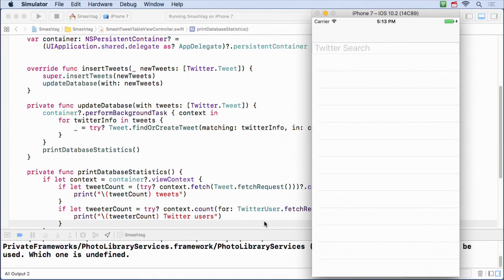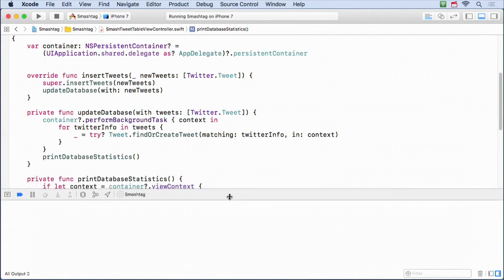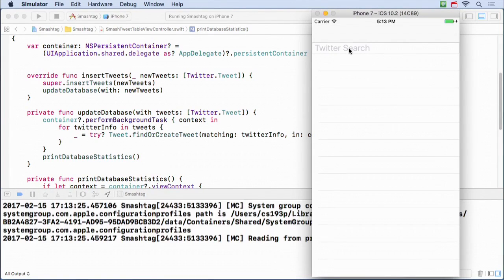All right, here we go. This is just some junk from iOS there, so we'll ignore that. Right here, let's search for some. Let's search for, how about hashtag Stanford? Well, let's do hashtag Stanford. Yeah, that's a good one.